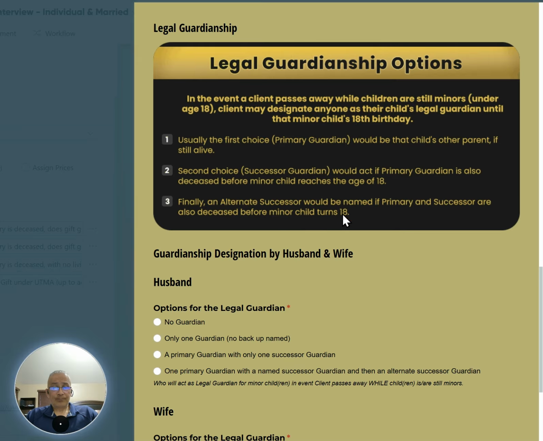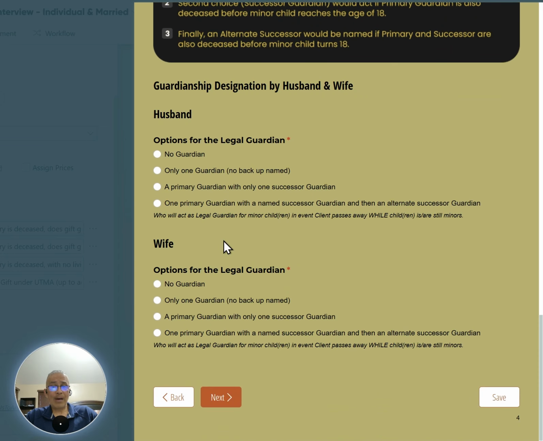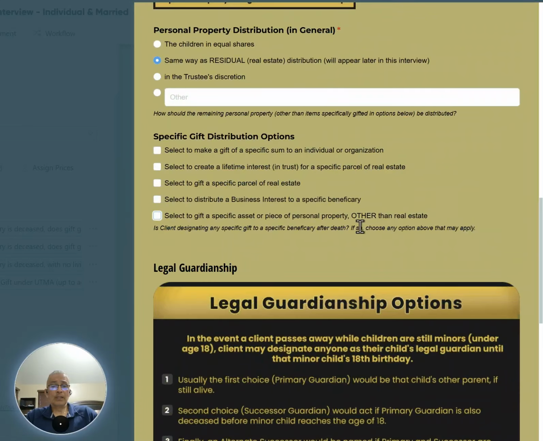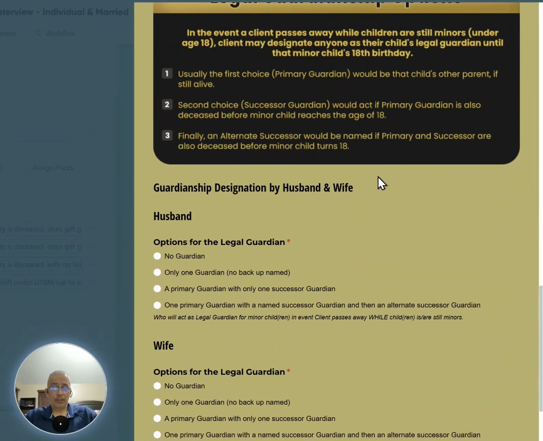And legal guardianship options. This option popped up only because in the family section, when clients were selecting that they did have children of the marriage, and they also indicated there with a checkbox that there were minor children, this pops up because of that. If they selected that they had no minor children, all the children were adults, for example, this legal guardianship section would not pop up. Okay, just letting you know. It would not be here in this page here.